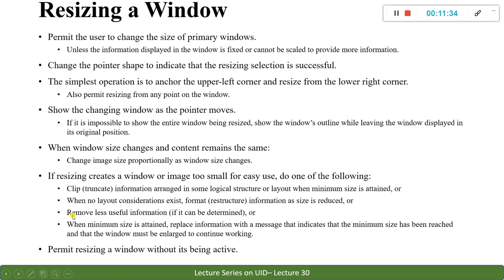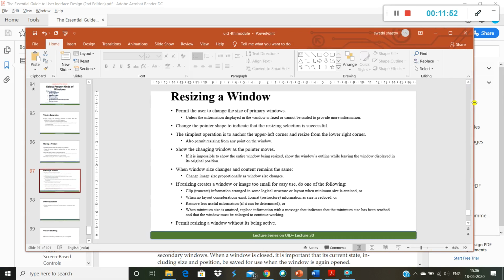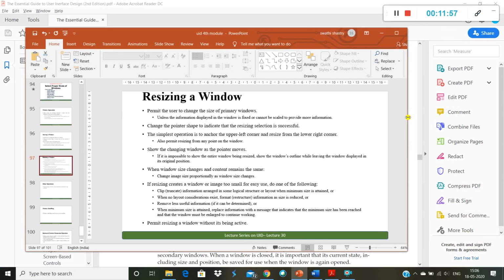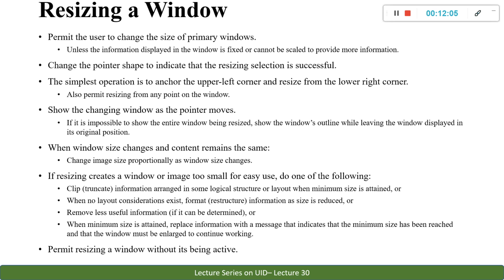That's also possible. Okay, so when the window size changes and the content remains the same, it is better to change the image size proportionally as the window size changes. For example, if I am dragging this, you can see my slide is also increasing in size. But if I am resizing it to a smaller one, the size of this is decreasing. So my content, the size of my image, is going to change according to the size of the screen. So that is what is preferred.